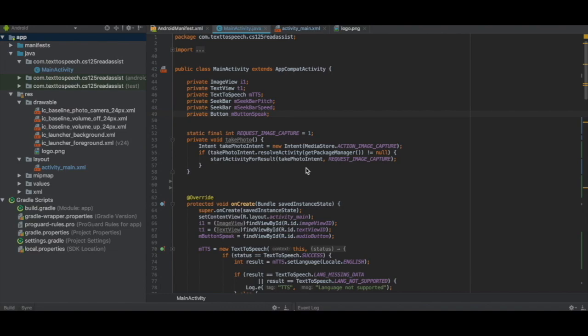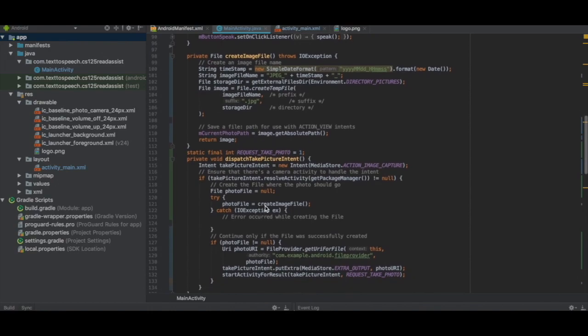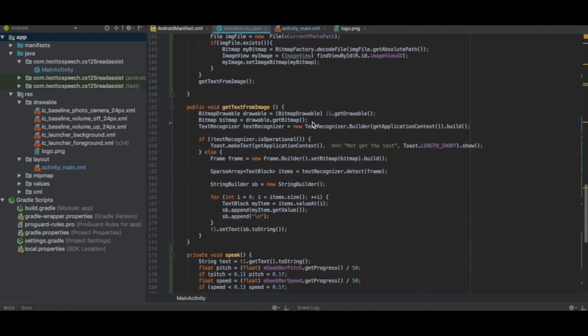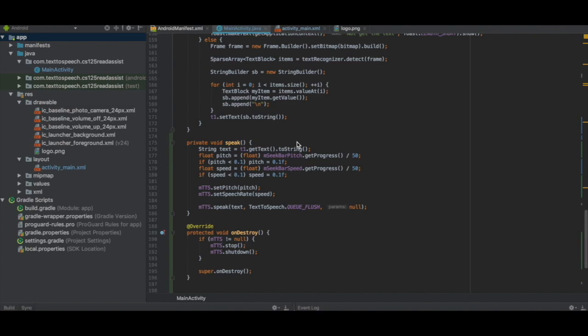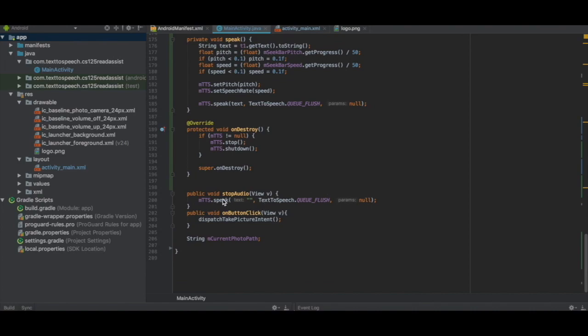So when we take the picture using the camera, we first save it in a file locally. We then transfer this picture to our main activity where it's displayed on an image view. We then extract the text from this image and display it in a text view. When the audio button is pressed, based on the pitch and speed selected, the text in the text box is read out. When the mute button is pressed, stop audio is called and the audio stops.